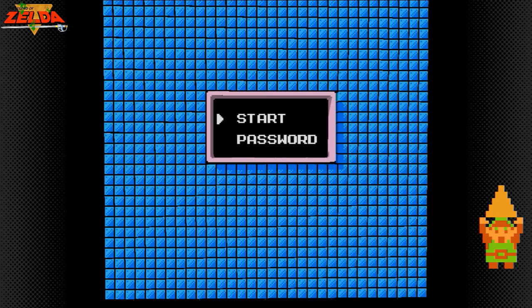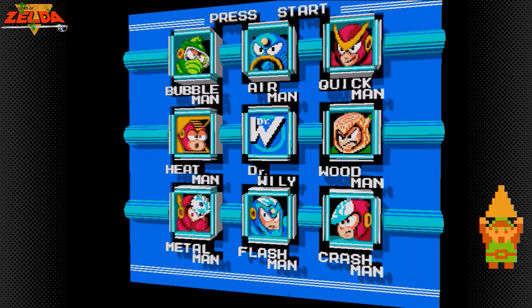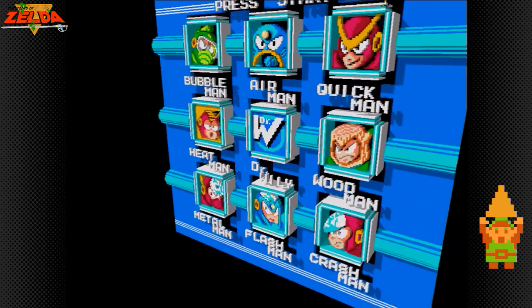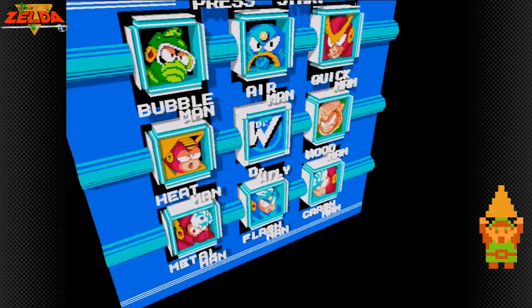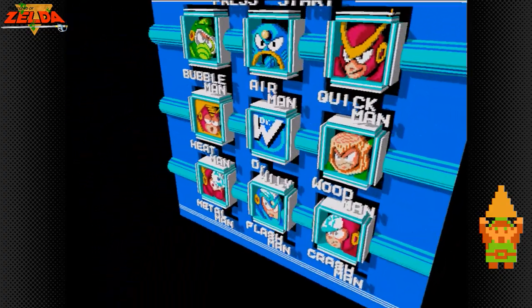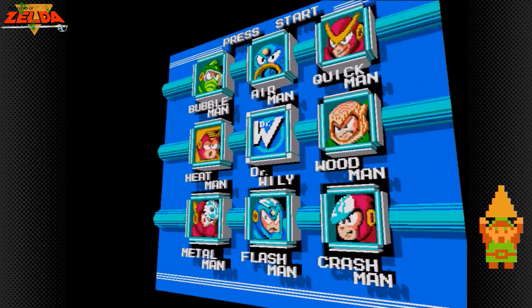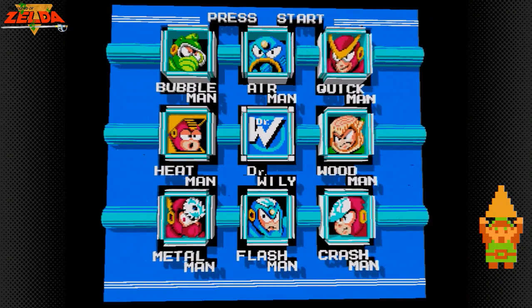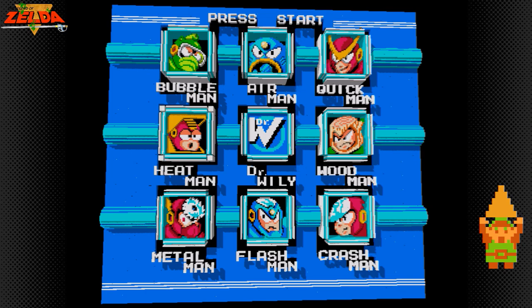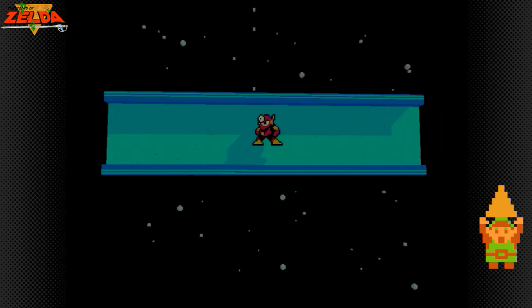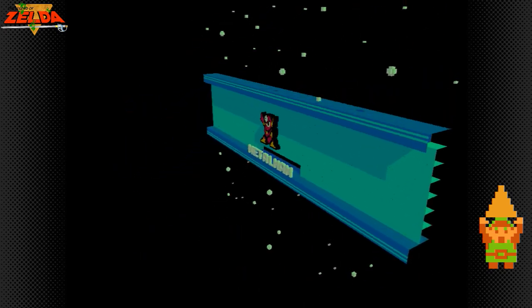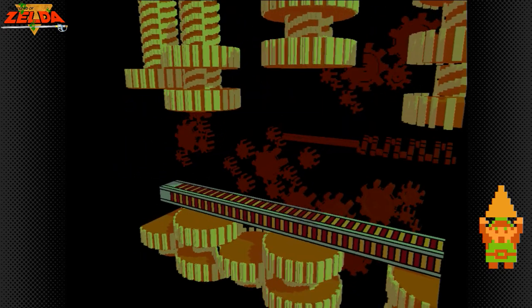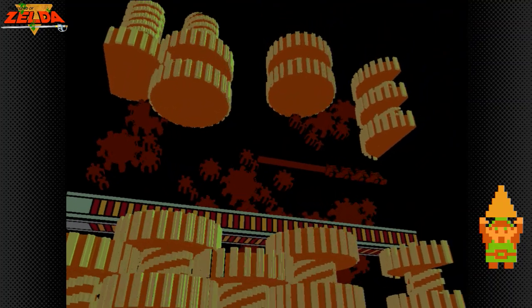Let's see. Yeah, see? This title screen, which looks more intricate than the one that was in Mega Man 2, isn't causing all that. I do like the shadows and stuff. And look at this. This is cool.